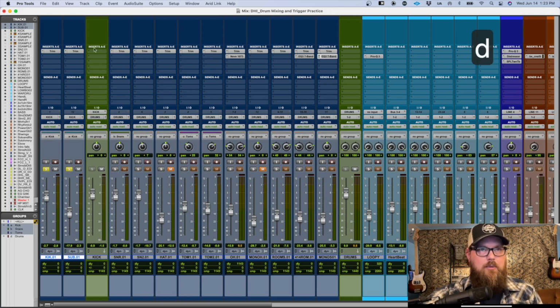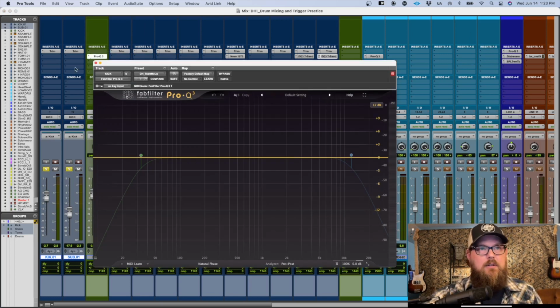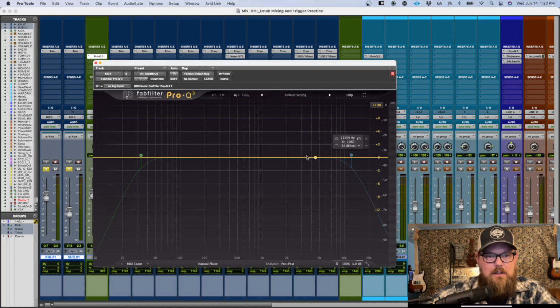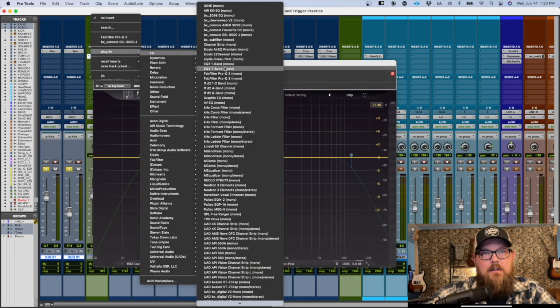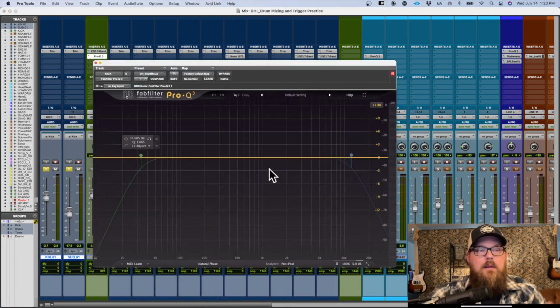I'm going to be using a couple of plugins that you may not have, but not because they're better than the ones you have. This Pro Q3 is very fancy, but I mainly am using it because it lets you see kind of what's happening on the instrument, and that kind of helps me explain some things better. It doesn't make it better than the stock Pro Tools EQ, because they will both do the same job as well.